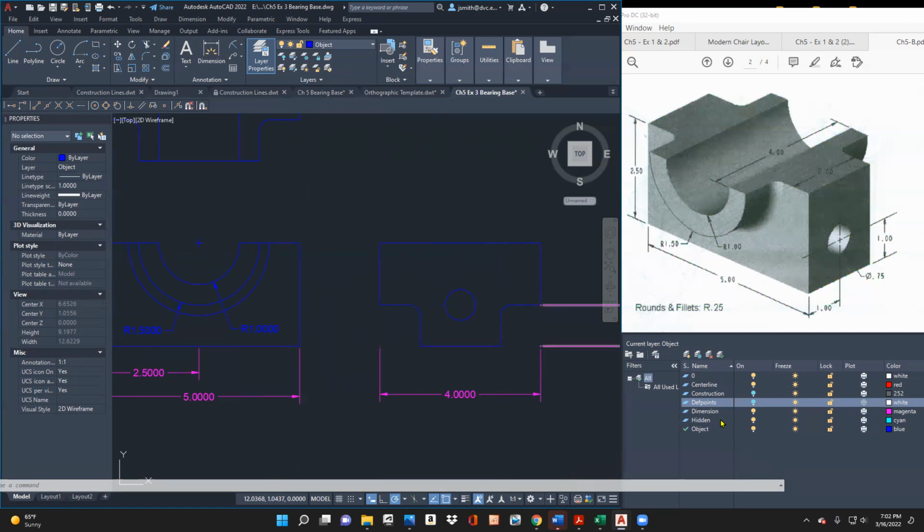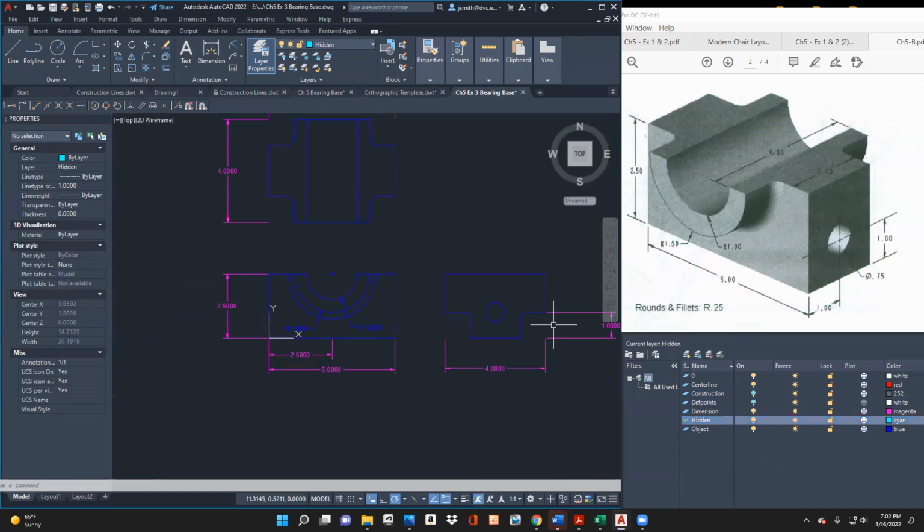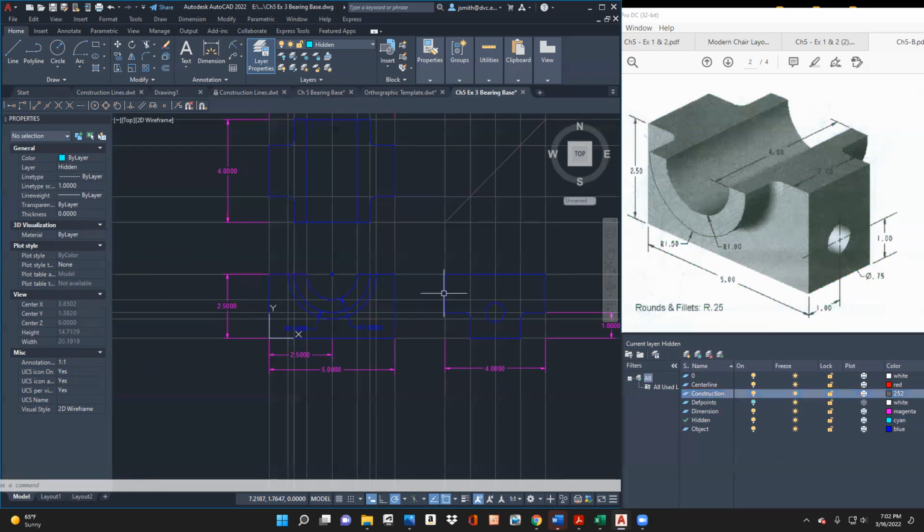Now, a couple things I'm going to need to put hidden lines in here and center lines. But let's go to our hidden line. Let's make this our active layer. Let's put some hidden lines in here. Probably best to turn on the construction lines. And so I need to draw the inside here. I'll go line. It's in hidden line, so it should just default there.